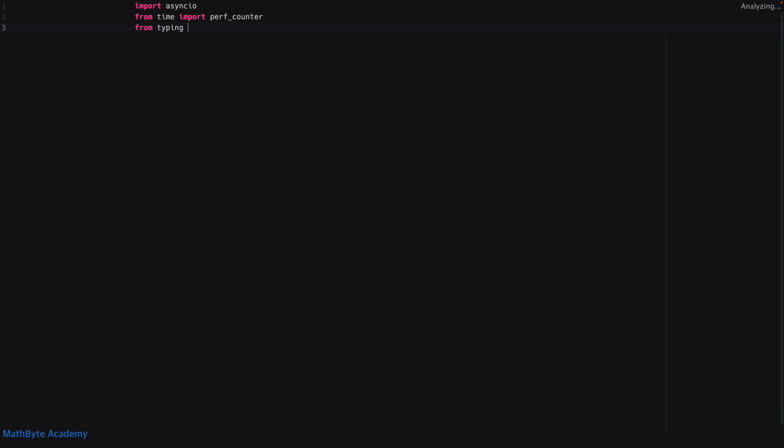Because of the type hinting, I'm going to need to import a few things. So we'll import Callable and List from typing. And then we need to import our own modules. So now we need to import consumer. We need to import producer. And we also need to import result handler.